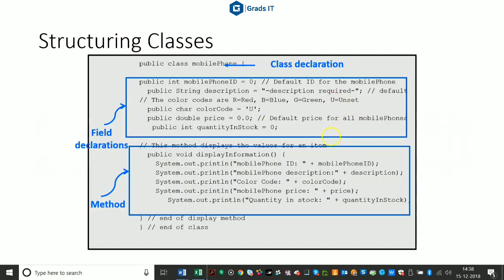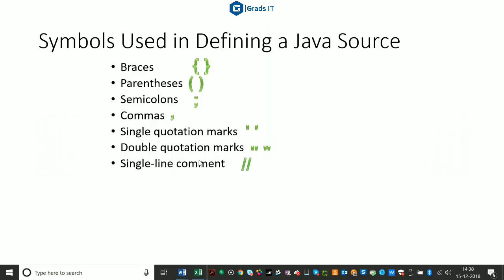And then let us see where we can find a comma. Okay.